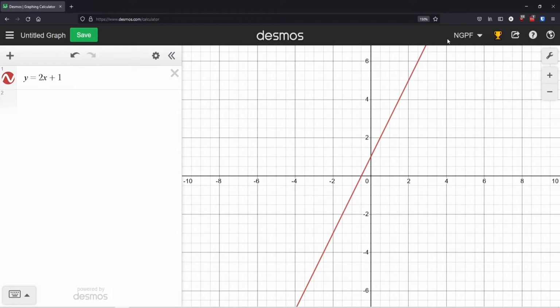I would highly recommend creating an account because that'll allow you to do all these things like saving your graphs so that you can pull them up later and you can share them with other people. So if you haven't done that, hit the pause button real quick, create an account, and then come back and follow along with us.